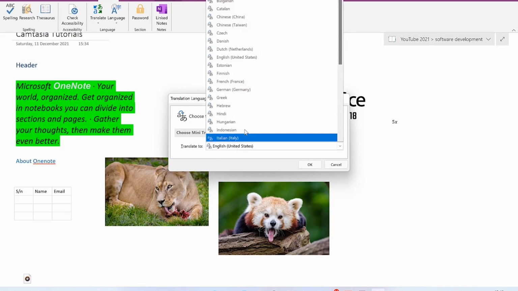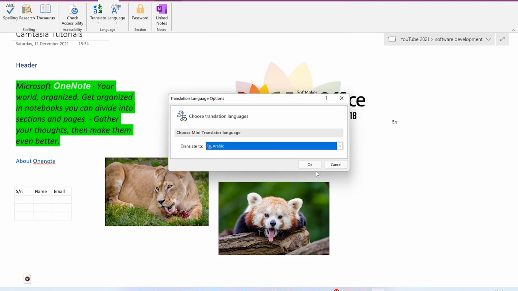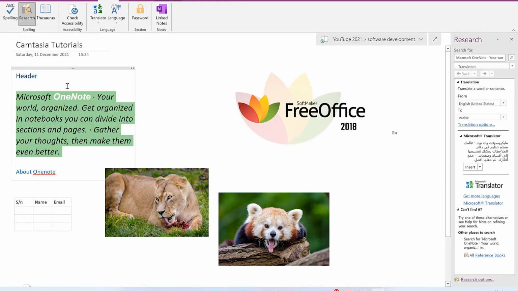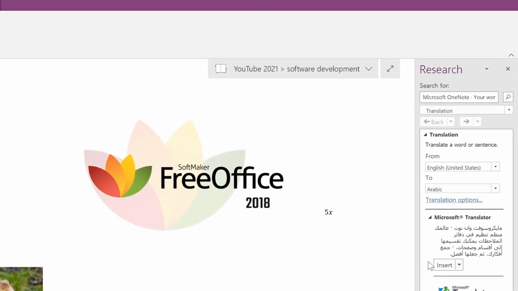Okay, you choose translate to, let's say to Arabic, and you say okay, and you can select the text. Okay, and you can see now this text has been translated to Arabic. So you can see easily you have translated it to Arabic. So whichever text that you have, you can easily select it and you use the translator, and it will help you to translate it to Arabic.